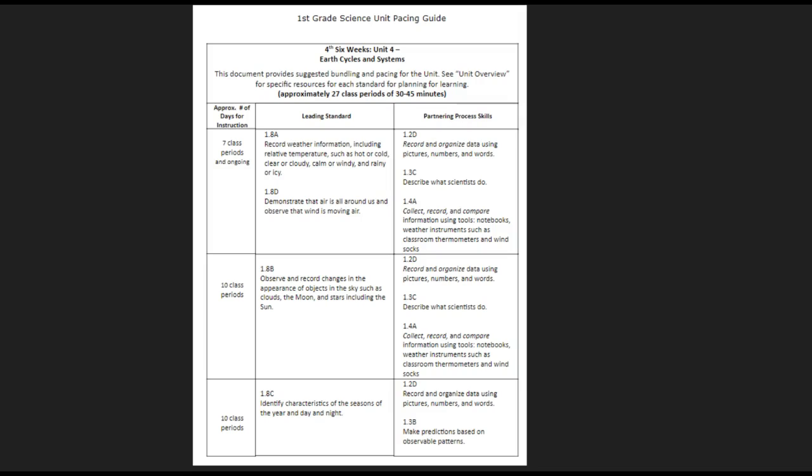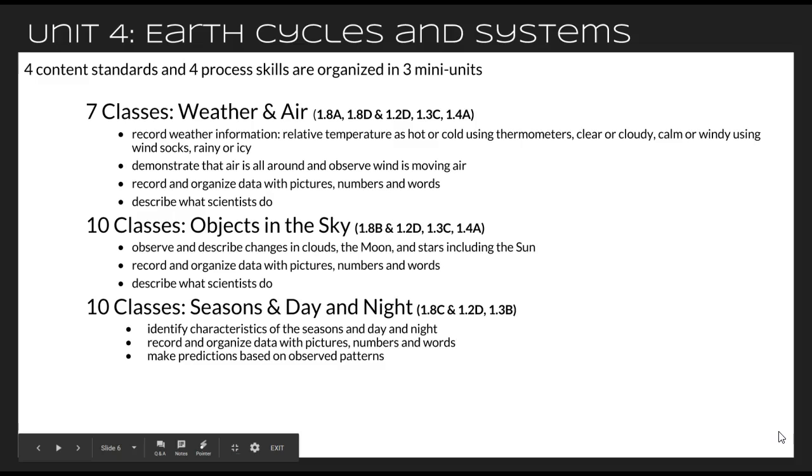It's just a one-pager that gives us an overview of what this 6 weeks will look like for our first grade. We've got 3 different mini units, one for 7 class periods, one for 10 and another one for 10, and that's going to be covering 4 different content standards and then several process skills. So let's take a look at these mini units in a little bit different view. The first mini unit is covering weather and air, and that's going to be 7 different classes, and you can see the standards listed out there.